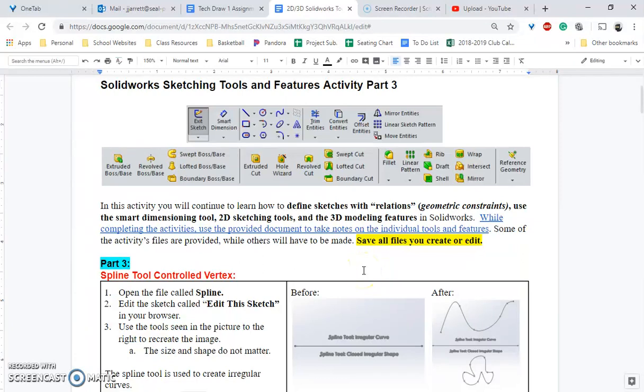Hello, this is Mr. Jarrett, and in this video tutorial, we are going to be working on the sketching tools and feature tools, part 3. So we've already accomplished or learned a lot of these up here as far as the sketching tools go. Smart dimension, a bunch of like the line tool, the circle tool, the rectangle, the arcs, the ellipse, the slot, the polygon, the fillet, and chamfer.